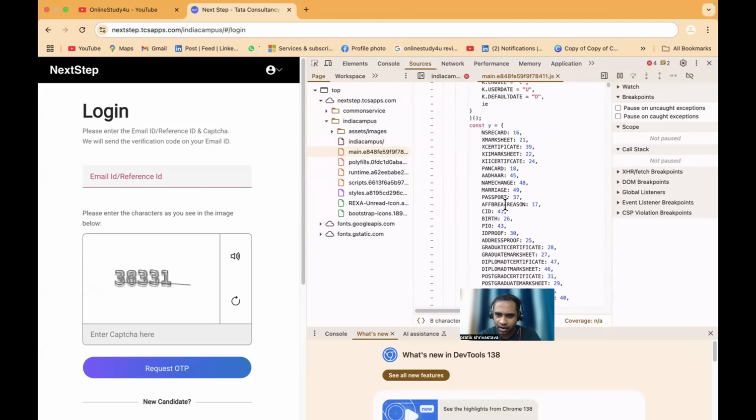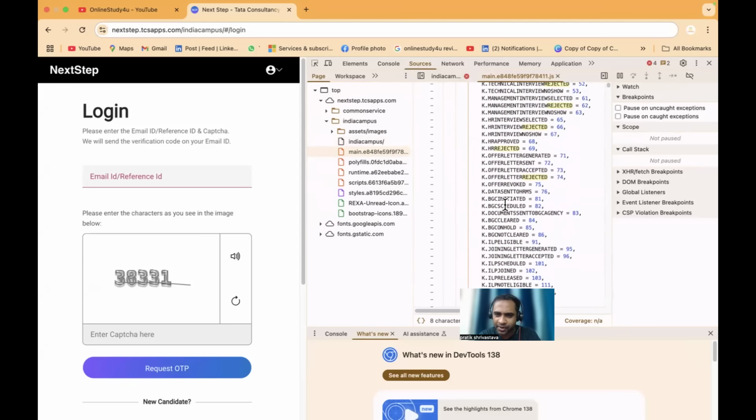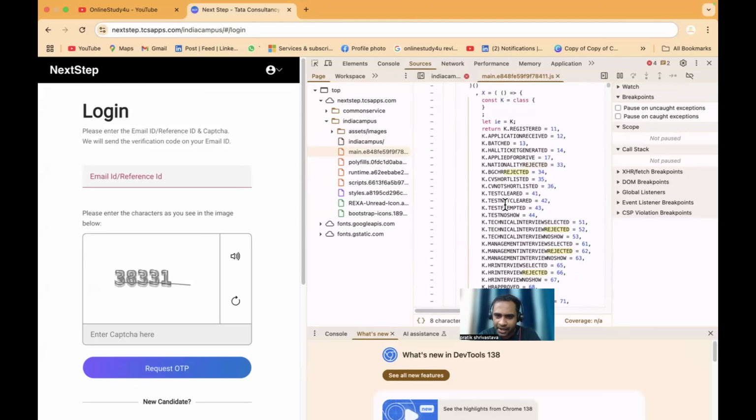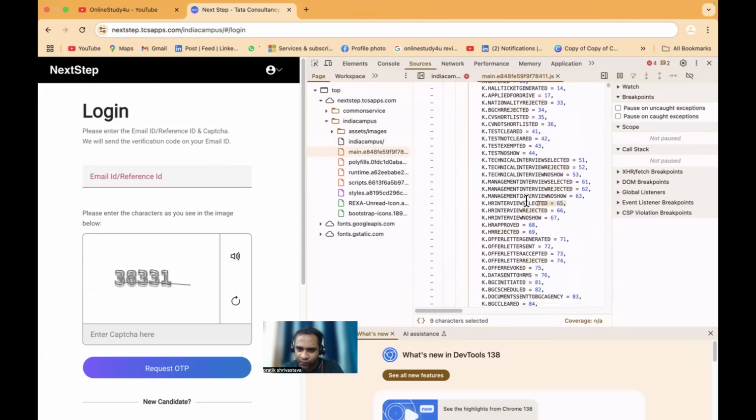Okay, so here you won't be able to see. Here also you're able to see. Now if you see these particular codes, without even entering, 65 means HR interview selected. HR interview selected, that means you are selected after the HR interview.